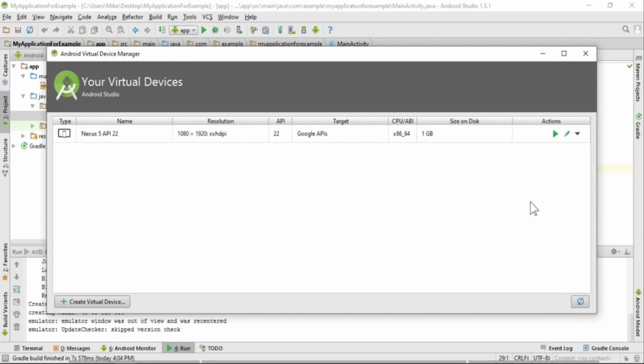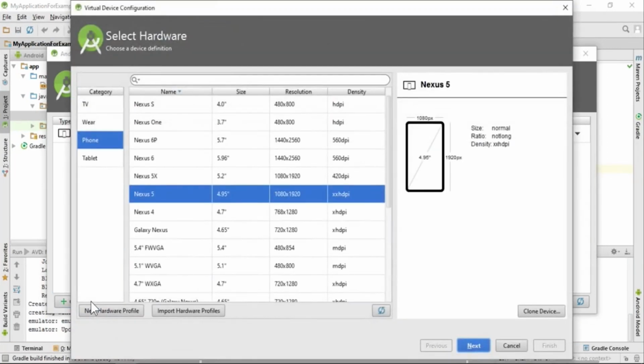However, if your virtual machine doesn't launch for some reason, or if you want to create a new virtual device, then you will want to click on the button labeled Create Virtual Device. A new window will pop up asking you to select which pre-configured hardware configuration you wish to select. We will be using the Nexus 5 for all of our examples and assignments, so go ahead and select that and click Next.